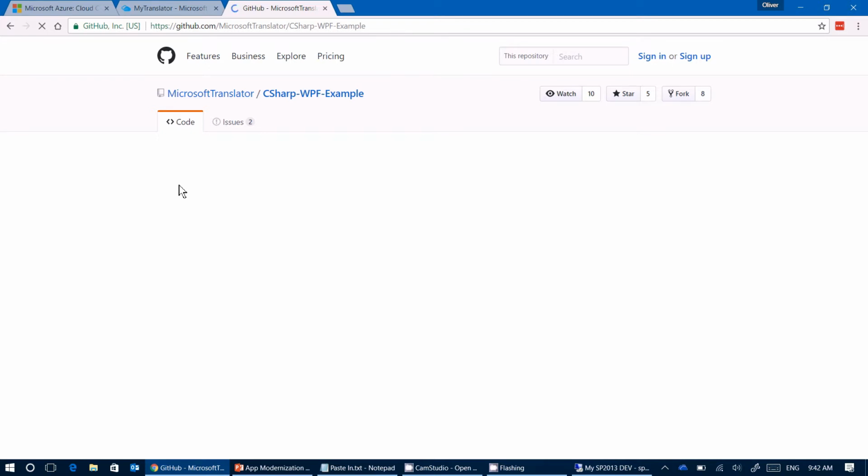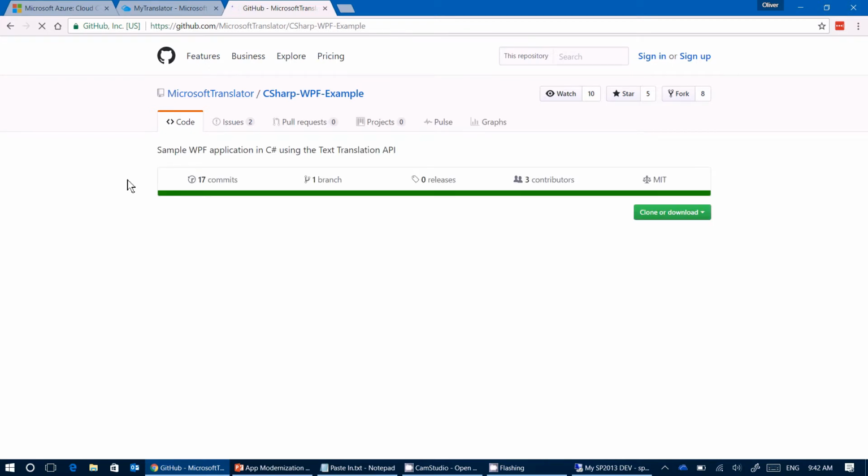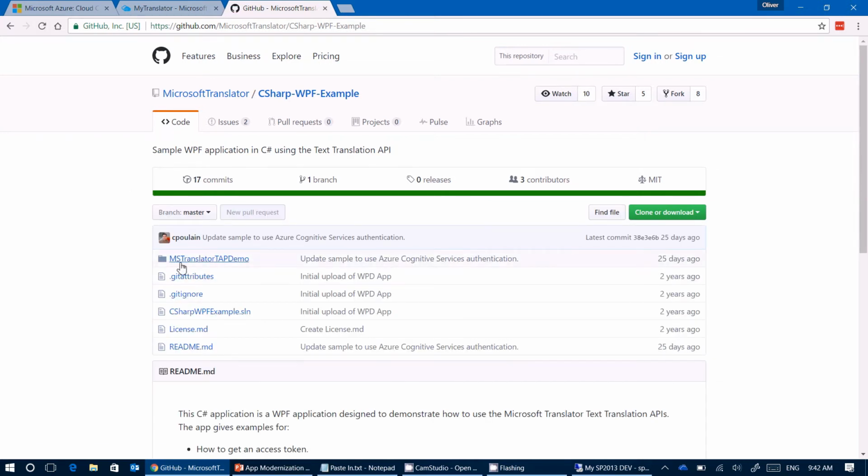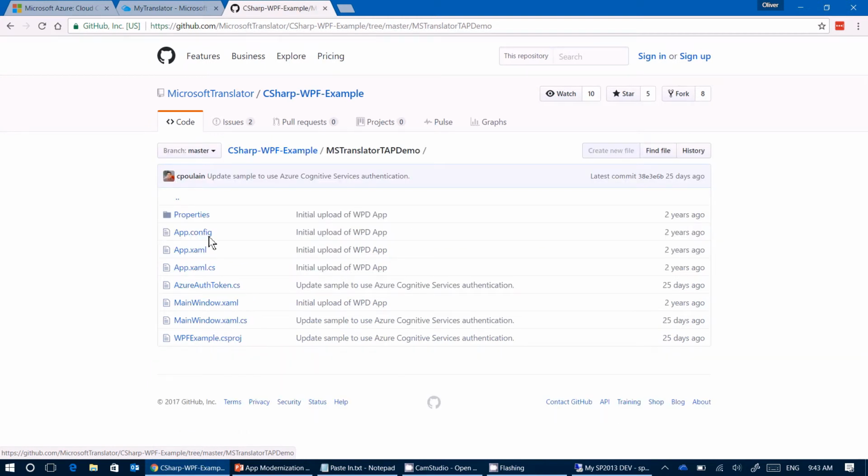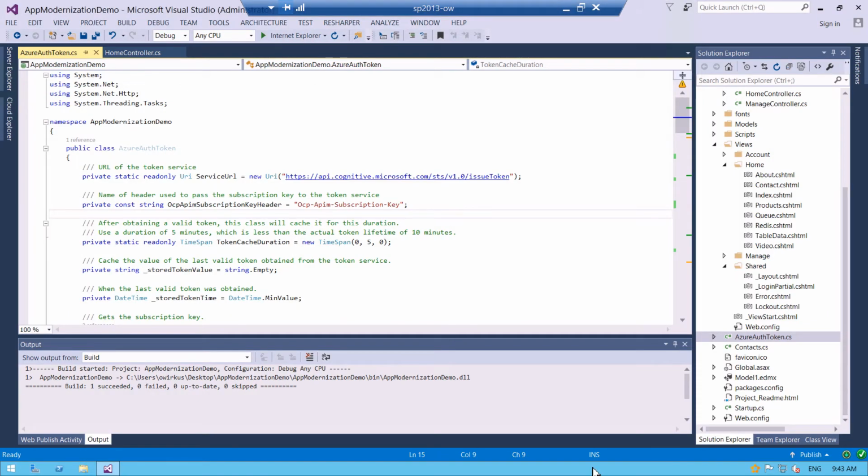And here you can see the source code of that example. GitHub is trying to load all the files. Here we go. Next, just click on this folder here. In this folder, you can find the AzureAuthToken.cs file, and that's the file I copied to my existing demo application. This file is handling the authentication of my application against that service. Okay, so let's switch back to my demo application. Here you can see the source code of the AzureAuthToken.cs class. Let me close this now.